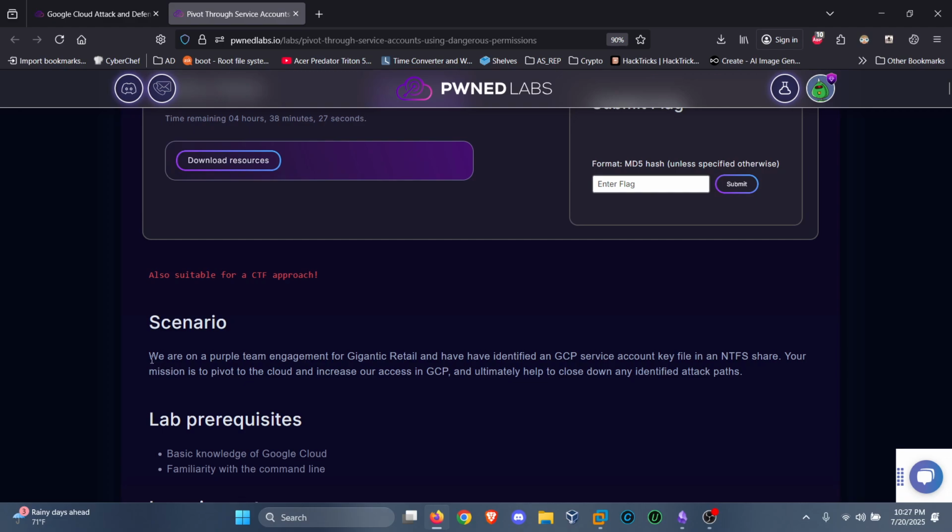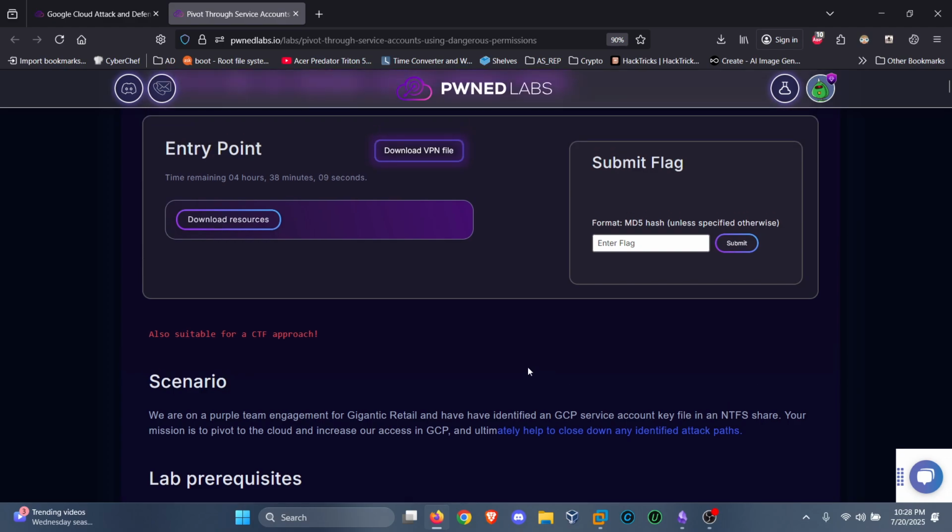So the scenario is we are on a purple team engagement for Gigantic Retail and have identified a GCP service account key file in an NTFS share. Your mission is to pivot to the cloud and increase our access in GCP and ultimately help to close down any identified attack paths. So the resource that's given here contains a GCP service account key.